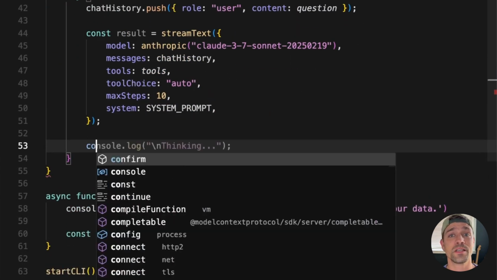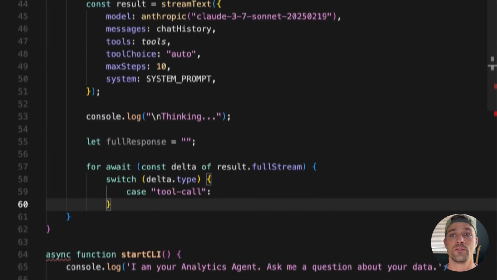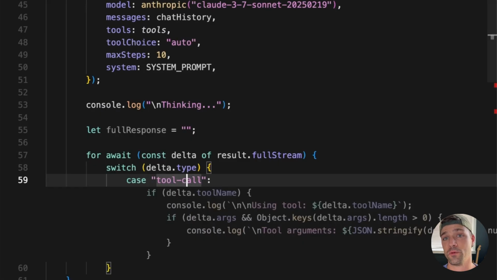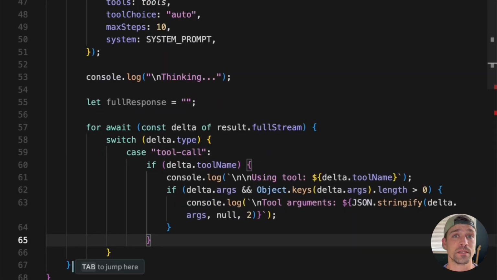So once we initialize the agent, we'll log a little thinking message and create a blank string to store the full text response. And then we'll start handling that stream text result. And the way the stream text function works in the AI SDK is it will output little text chunks or deltas. So we can await those deltas and handle them as they arrive. Now, deltas can have different types, and we want to handle how we render the output based on the different types. For example, for a tool call, we will log the tool name and the arguments passed to the tool.